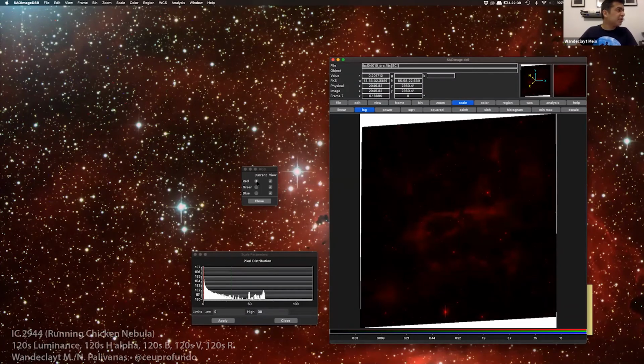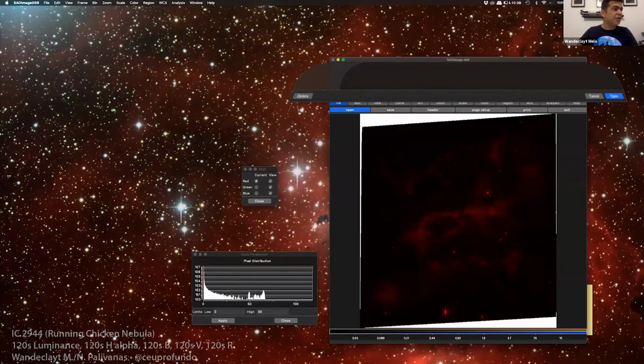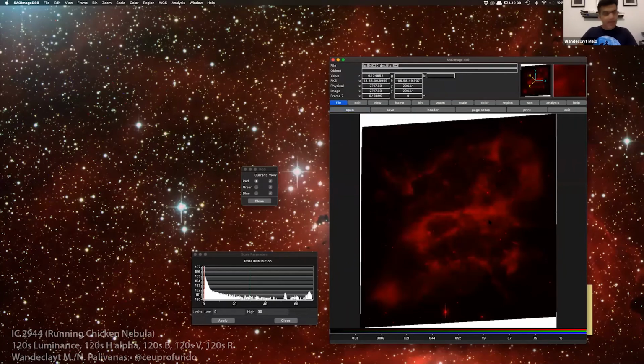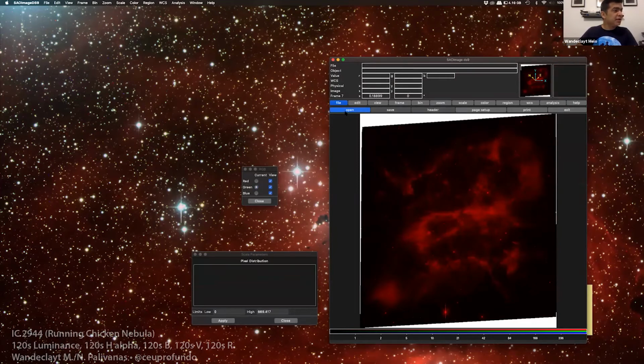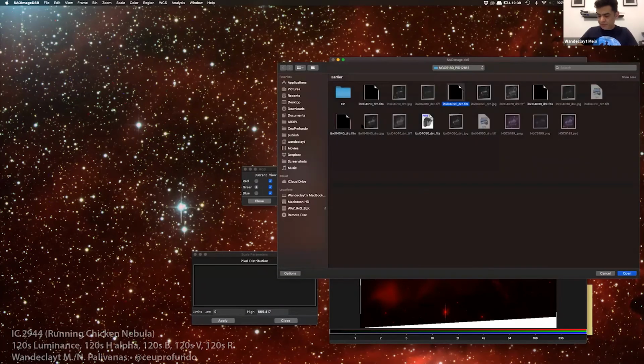Let's try another one. I'll keep the red selected and open another one on the same layer. I'll try the hydrogen alpha. It's the one that finishes with 20. Let's see if I have a better one. Oh, a lot better. So I'll keep this one on the red. And let's change here for the green one. Let's open another one. Let's open the oxygen. It's the one that ends with 40 here. What is it?